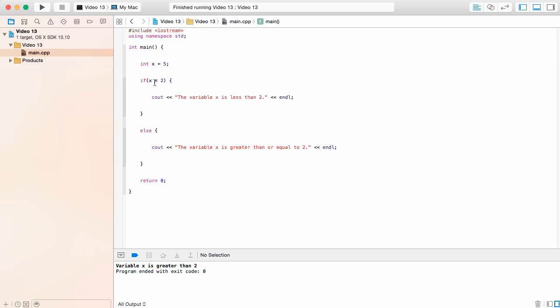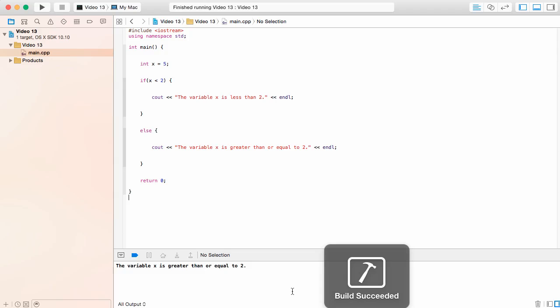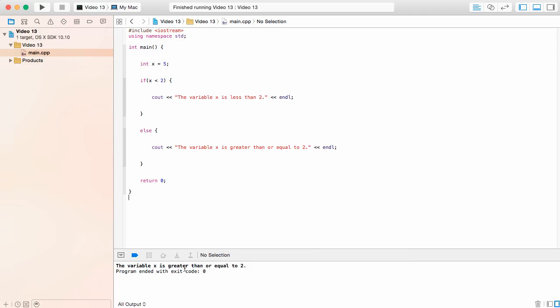If this is true up here, this will be the one displayed on screen. If it's not true, it's going to take this code out here, and it's going to play this code, which is going to be an output, put that on the screen. So let's go ahead and build and run this and see what we get out of it. Build has been successful. The variable x is greater than or equal to 2. Well, we know that's true. We see it up here.